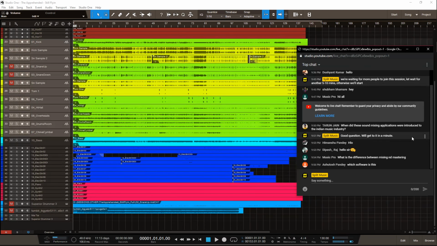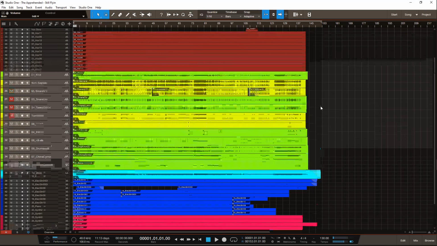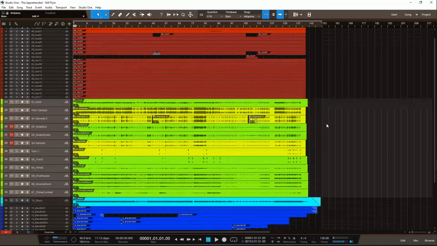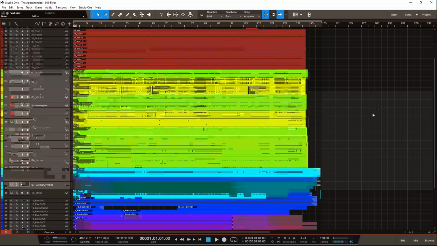That's about it. And we have another question: which software is this? This software is called Studio One. I think this is the 4th version of Studio One, and it's by a company called PreSonus.